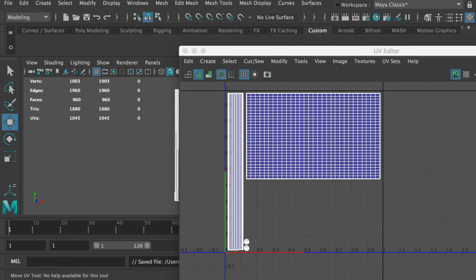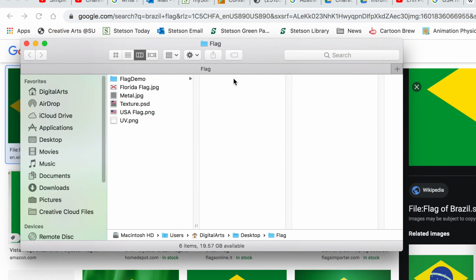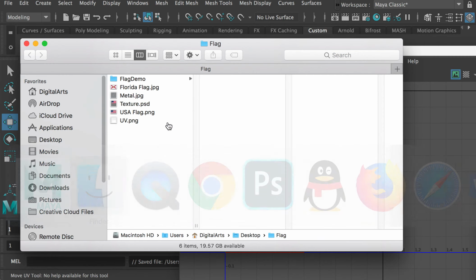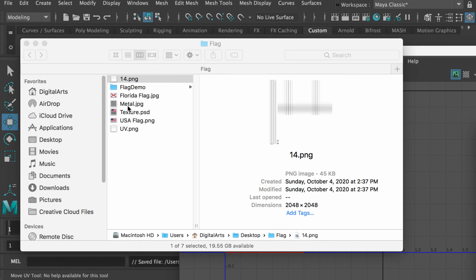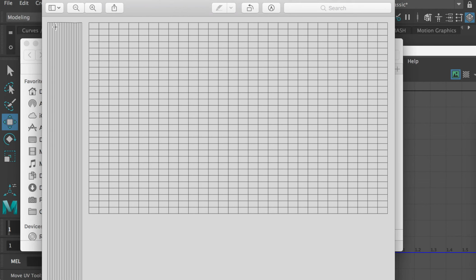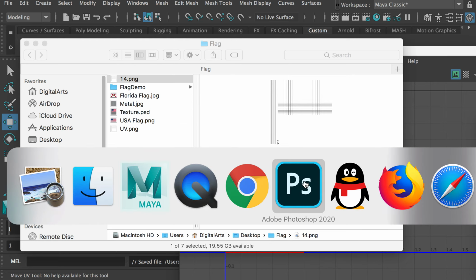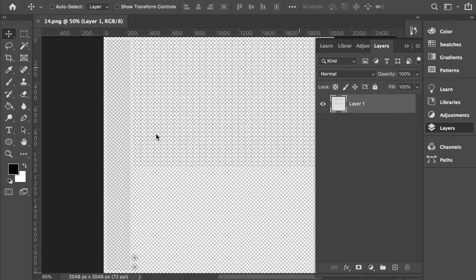And then here I'll, wait, where is it? Alright, so here I will get my UV to here. So this is the UV I just saved, right? And let's open Photoshop, and let's drop this UV in Photoshop.